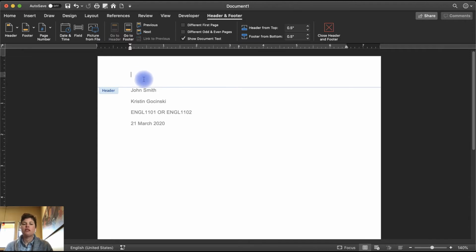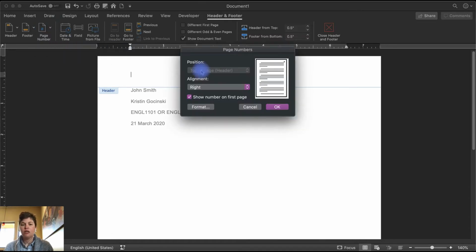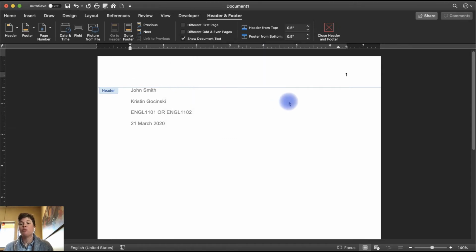It'll automatically be left aligned, but before we even touch anything as far as the alignment goes, we're going to go page number, okay, and we're going to do page number here. The alignment is going to be right, and yes, we do want to show that number on the first page. Boom, we now have a page number in there. Okay, now we can see that we've got our cursor back on the left. We need our last name over to the right by the page number, so that way it's right next to it.